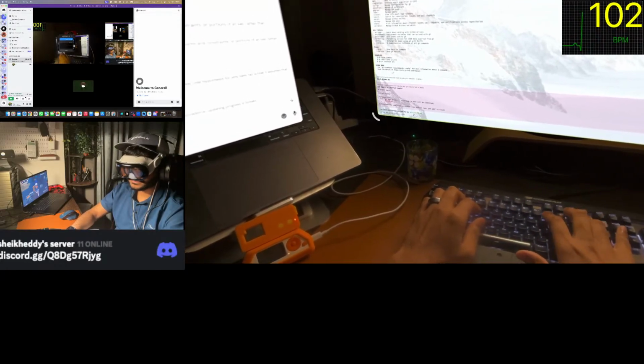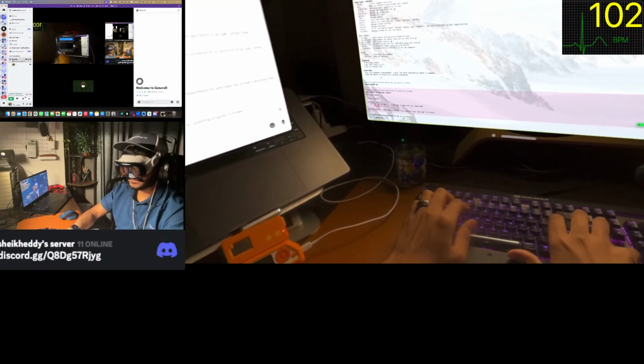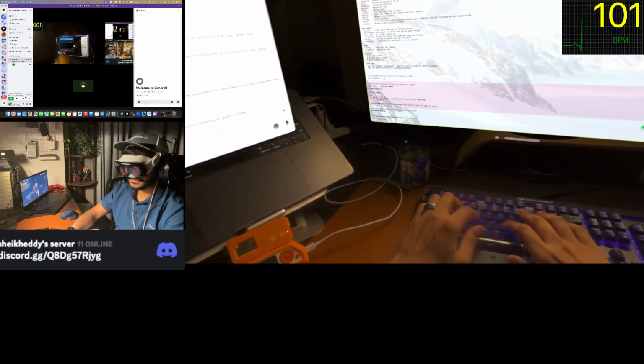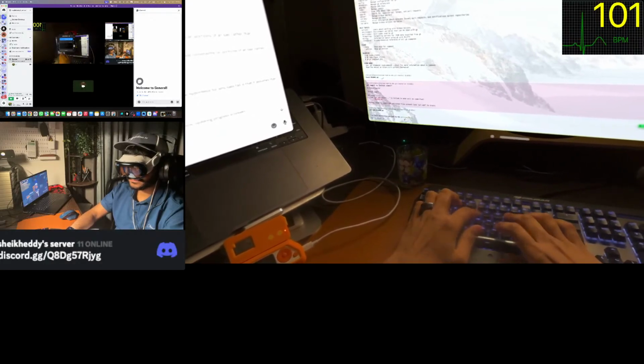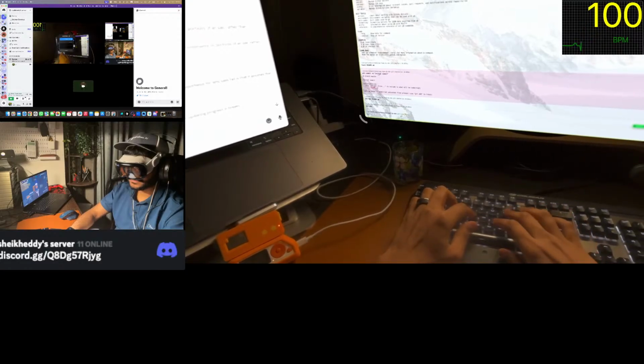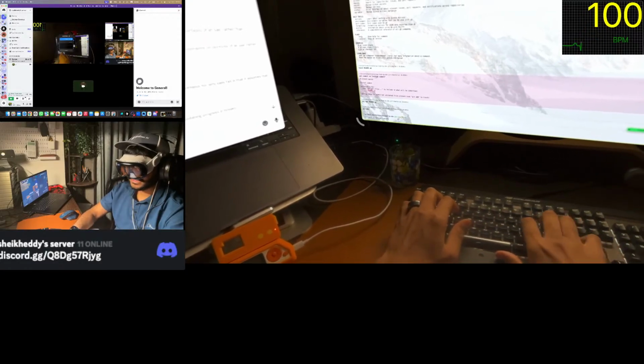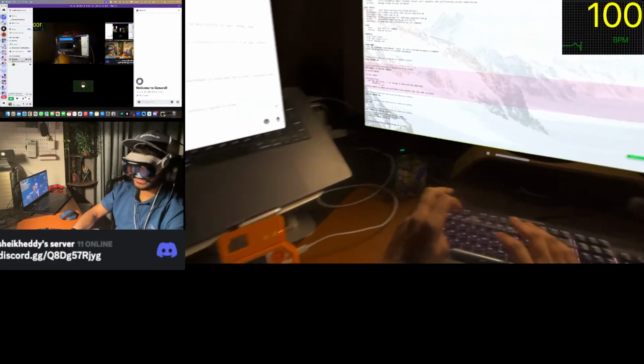Exactly. First, add your changes using git add dot. This stages all your changes. Then you can commit them. Ready for that? Yeah, I committed. Okay, what's the next step?